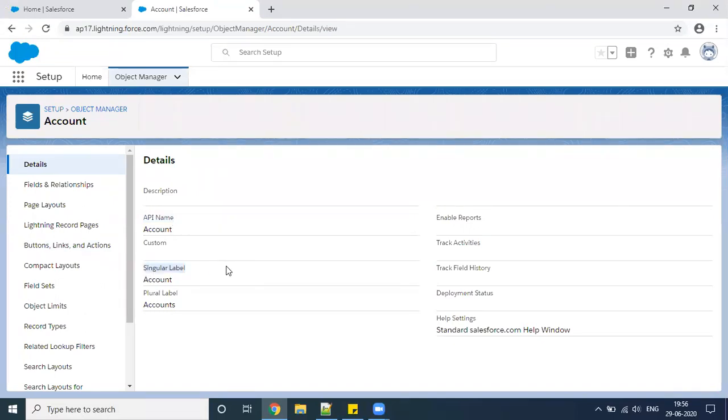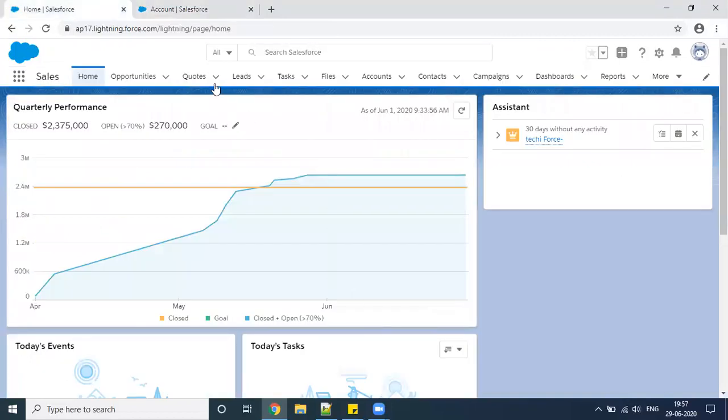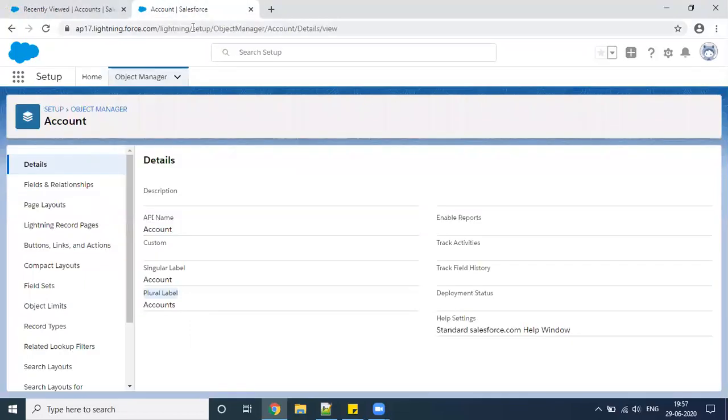Okay, and then singular name, then plural name. So whatever names you are going to provide here, they will display here. Like here you can see accounts. So your API name is account, singular label is account, but plural label is accounts. So whatever name you provide here, that will display here, right? And then we have enable reports, if I want to fetch the reports. Track activities and track field history we will discuss after discussing the fields and all that.